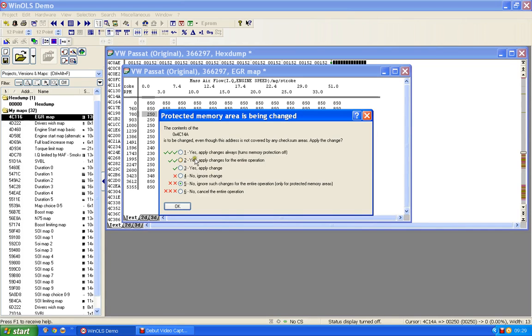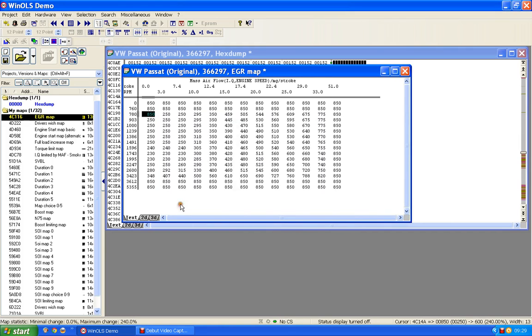I can put yes, apply change for the entire operation, which means I may not be asked again while I'm working on this map, but I may well be asked if I go to anything else. Or I can click yes, apply changes and turn protection or memory protection off. I'm going to use that one because that way whatever I do in future it's not going to pop up and say, here's a box of choices, make a choice. So I'm just going to pick that one, and then that box won't bother me anymore.